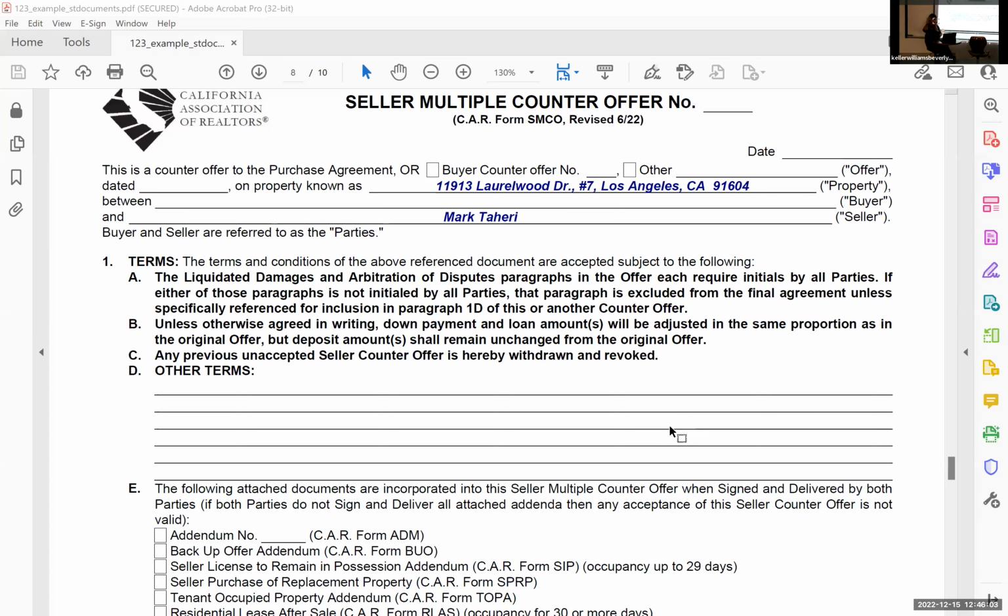Okay, yes. So there are only two forms, the multiple counter offer and the singular counter offer, that a seller can use. The buyer only has one form they can use, BCO, buyer counter offer. Okay. But there can be many counters, so there can be buyer counter offer 1, buyer counter offer 2, right? We can go round and round. I have literally gone up to 12 once.